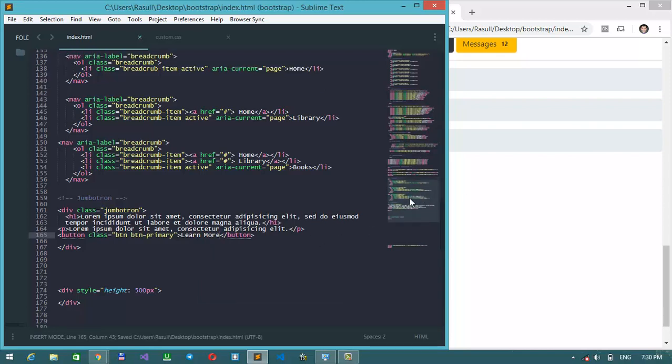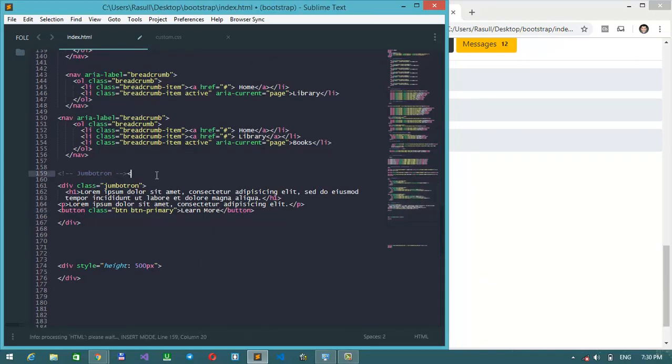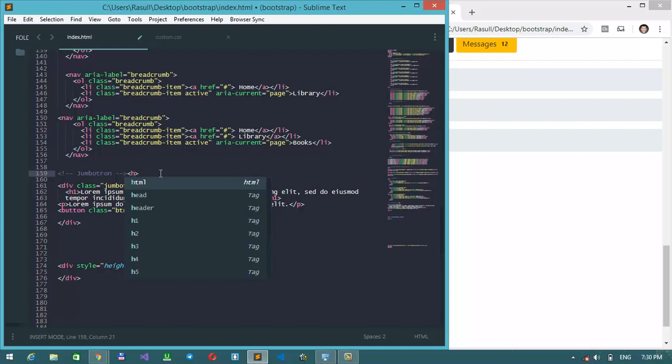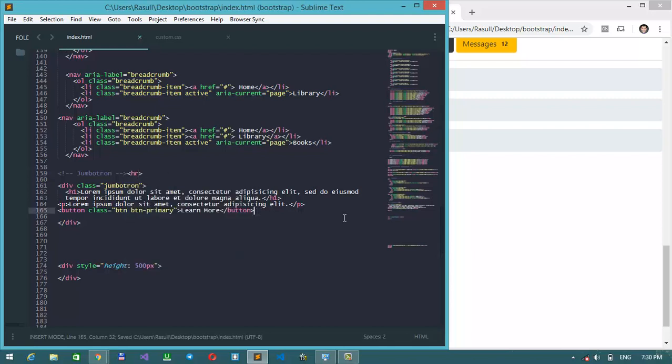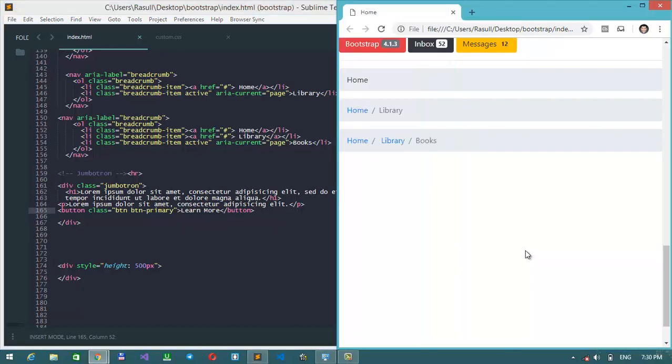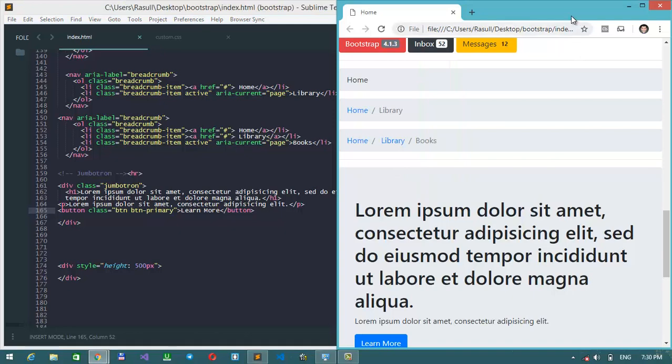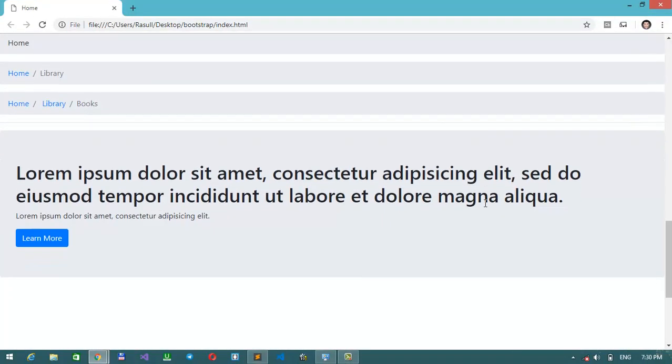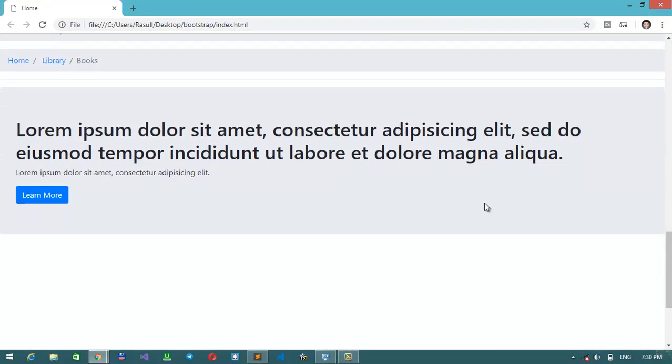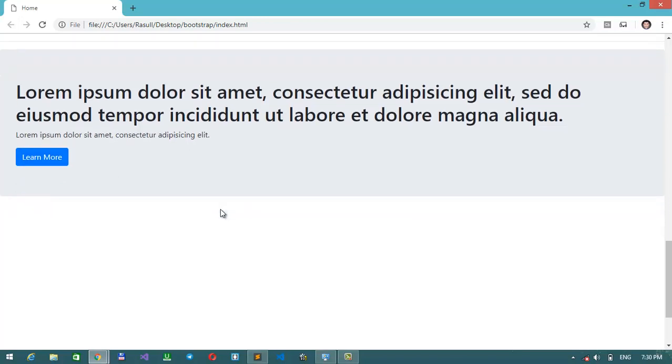So let's see, okay, let me write hr over here, and let's see how it actually looks in the browser. Here we are, an awesome Jumbotron that you can actually play around with, okay.